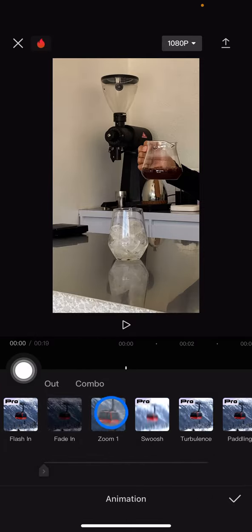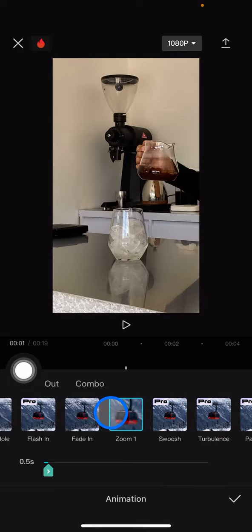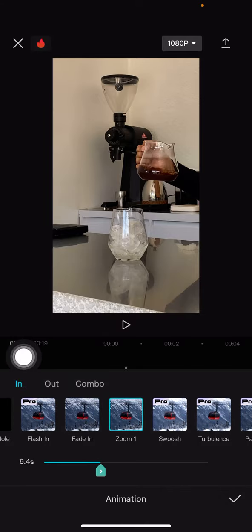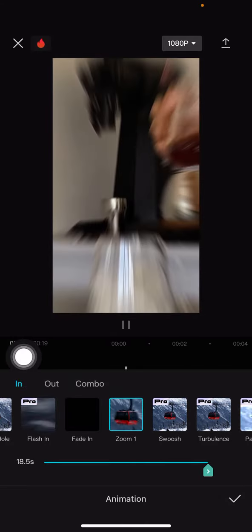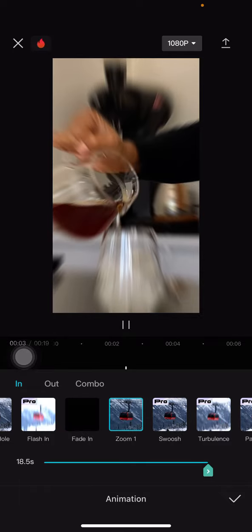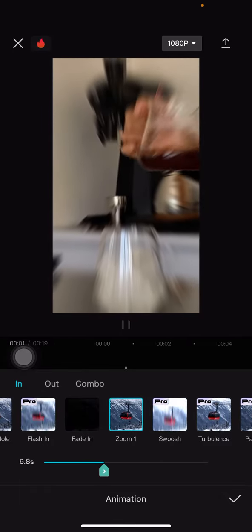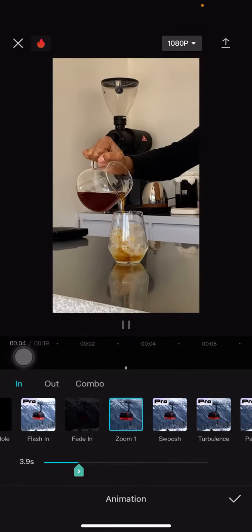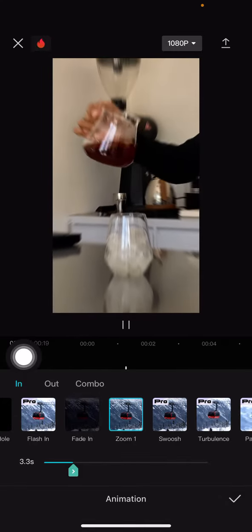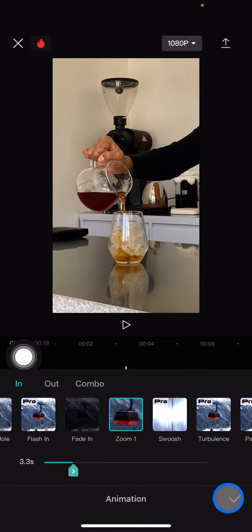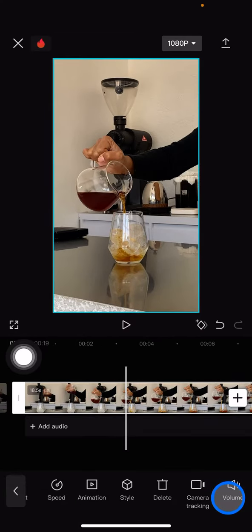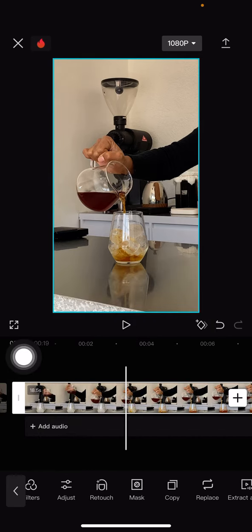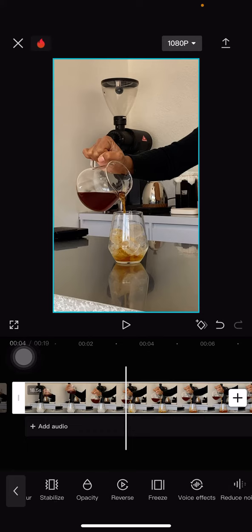For example, this zoom one, and you can also adjust the duration. So the longer the duration means that the movement is also slower. So you just need to find out which speed that you want to add. And whenever you're done, you just need to go click done. If you want to edit more and more, you just need to explore every tool that appears on this screen. Just click everything, all is free.